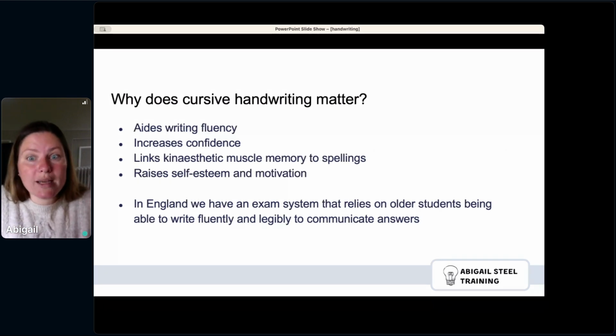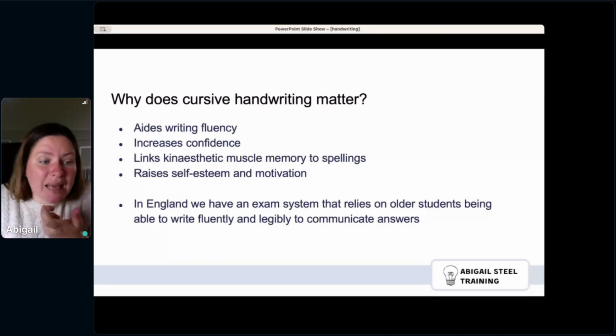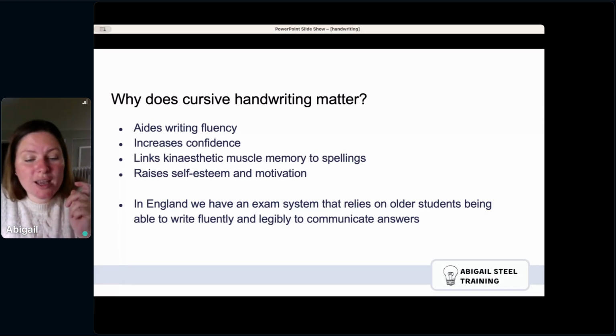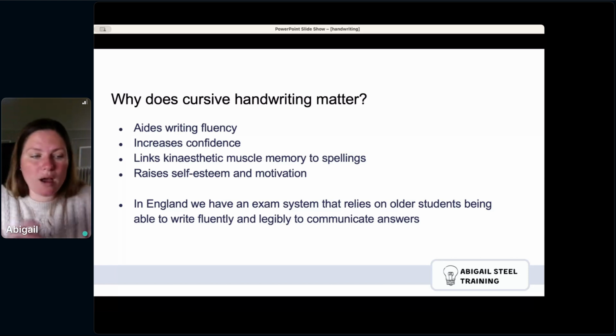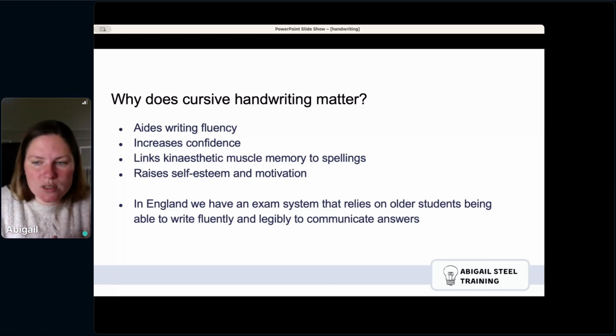Importantly, let's take a quick pause. Why does it matter? In a world where we are speaking into things and we've got voice recognition and converting it to text, or we are typing on keyboards.